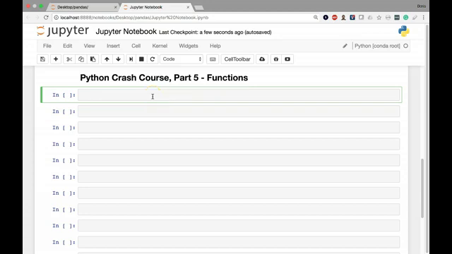Alright, in this fifth and final lesson in our Python crash course, we'll dive into how to create a function within the Python programming language. And a function is just a reusable chunk of code. So it offers you an opportunity to define a set of statements or a sequence of commands that you can use over and over again.